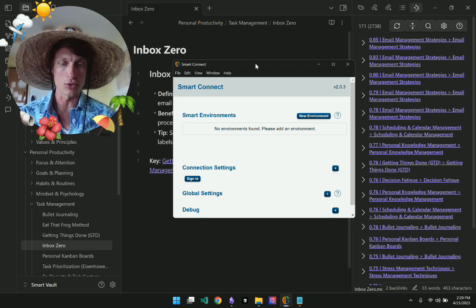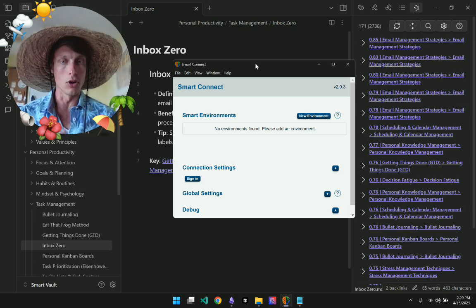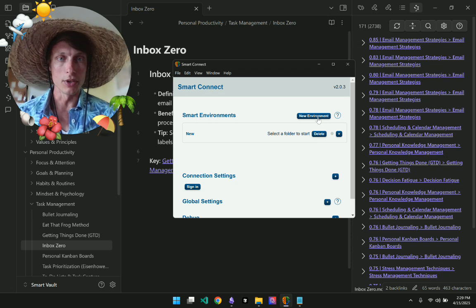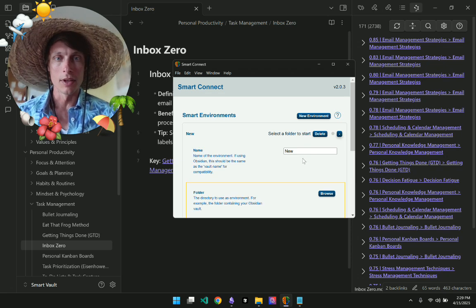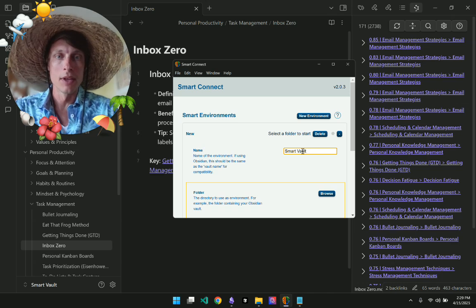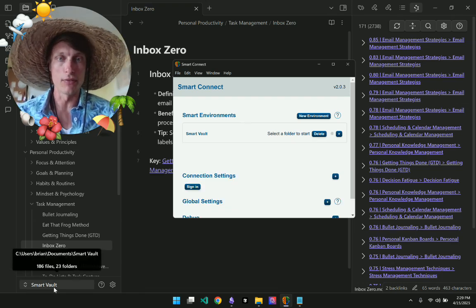This app essentially opens up a tunnel between ChatGPT and your computer when you are running the software. Let's set this up. We create a new environment, and we're going to want to name the environment the same as what our vault's name is. So in this case, it's Smart Vault.